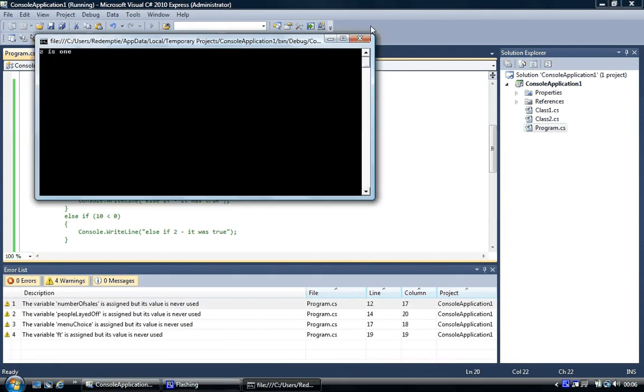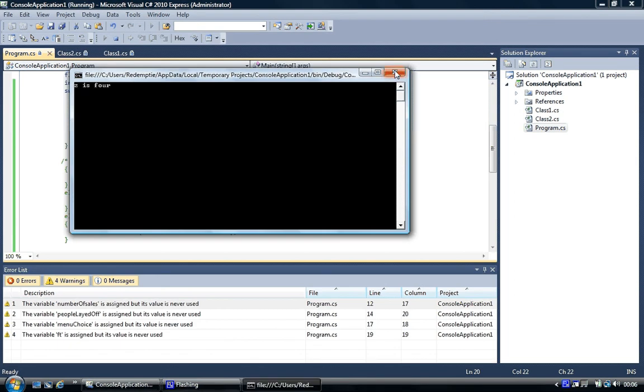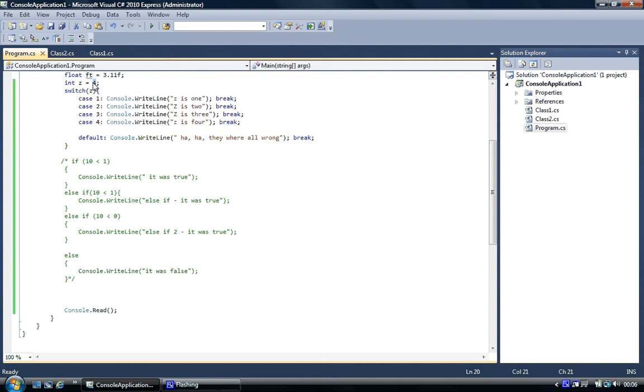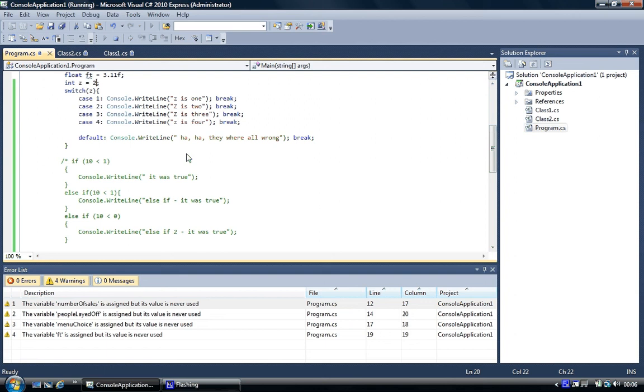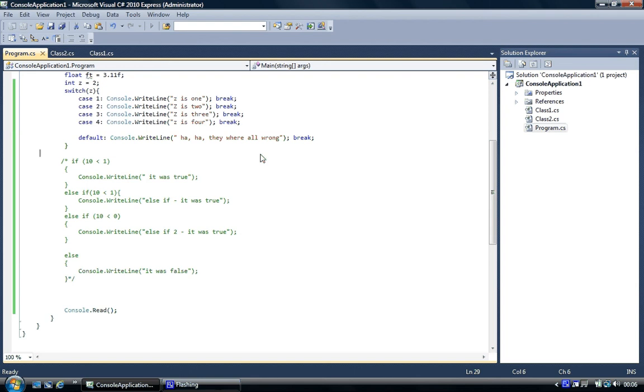Z is 1. And if we change it to 4, z is 4, and if we change it to 2, you begin to see that it's branching out different code for a different scenario. Z is 2. So that's it. That's a switch. It's a case statement, but it's called a switch statement. You can call it case and you can call it switch. So that's it for C# with switch statements.